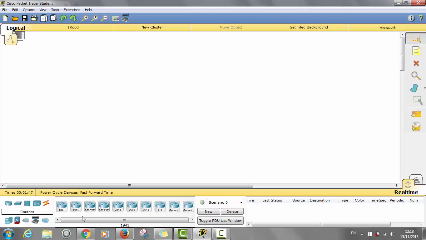So I'm going to go ahead and choose my router. And I'm also going to use two generic computers. And next we're going to choose our media, and because we're going directly from our router to our computers, we're going to use crossover cable.